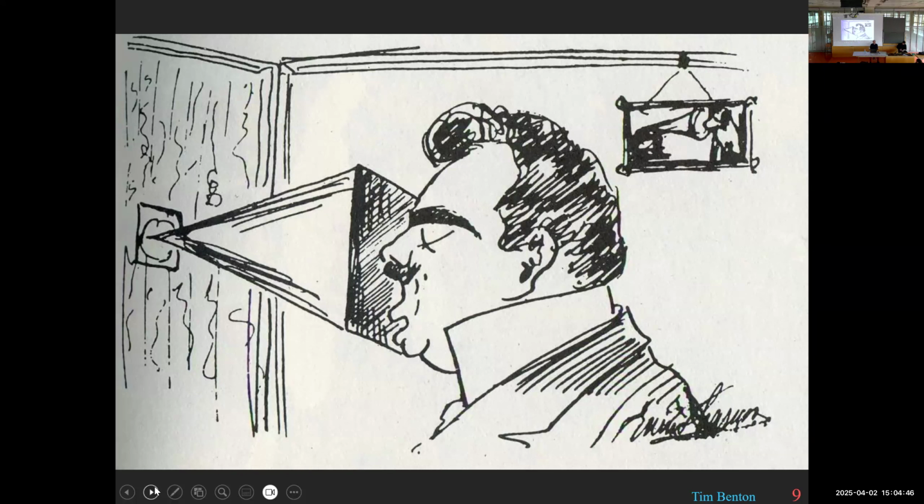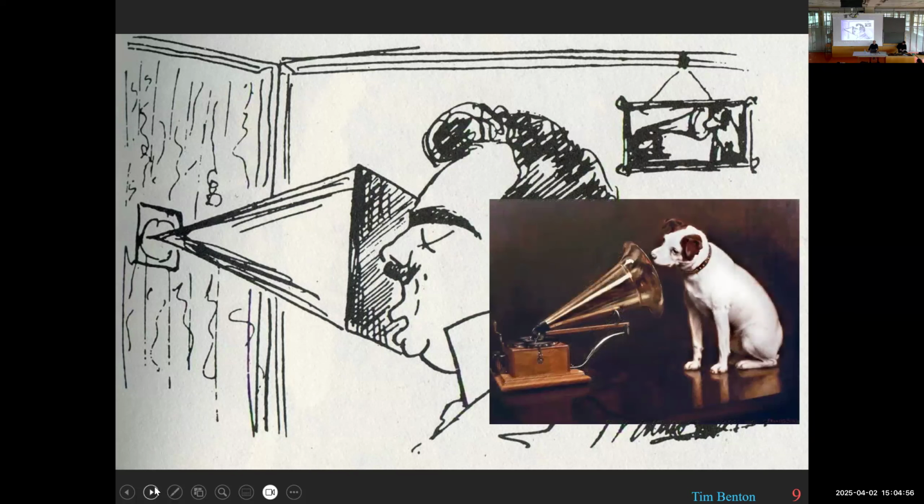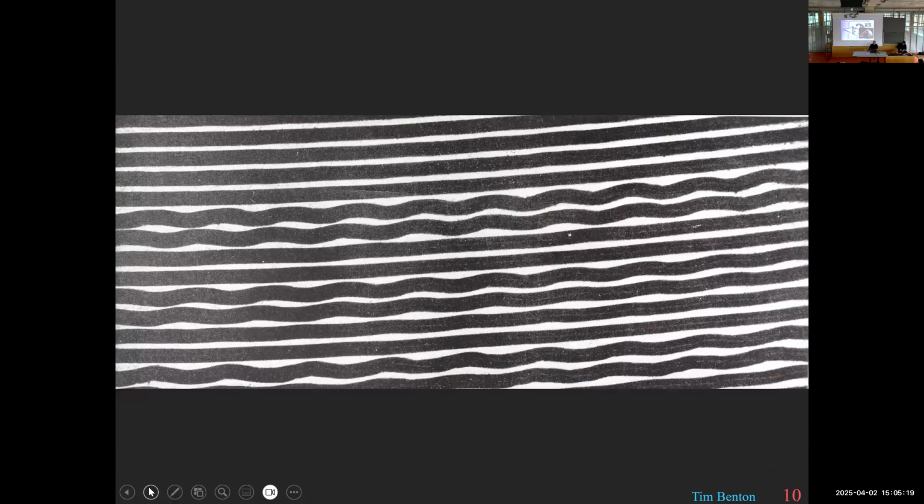So this is Caruso, the famous Italian singer, shouting down the horn and recording his arias. And this is a cartoon by Caruso himself, and on the wall he has a little sketch of his master's voice. The little dog Nipper in Francis Barraud's famous painting, listening to his master's voice. The early recordings required loud sound close to the recording horn to impress the vibrations onto the recording disc.